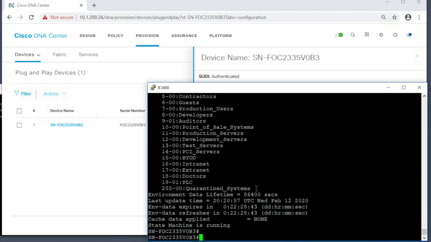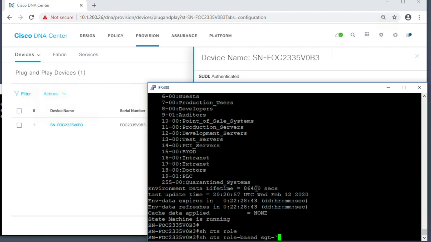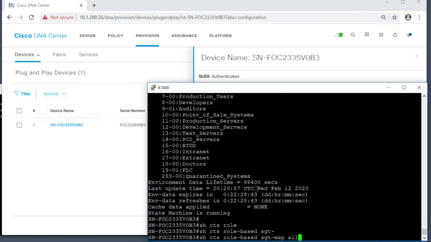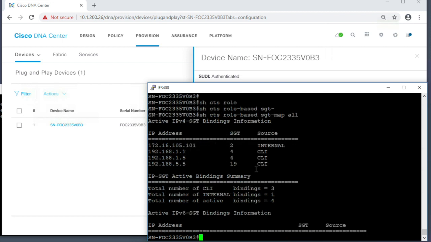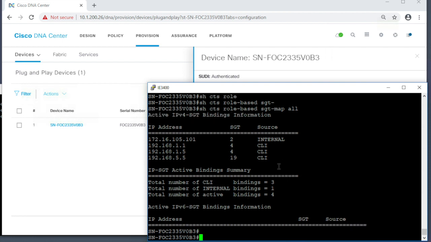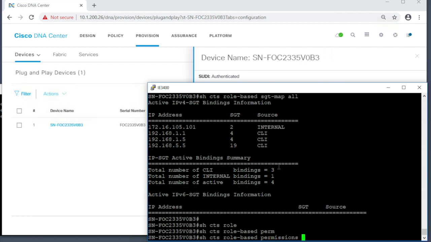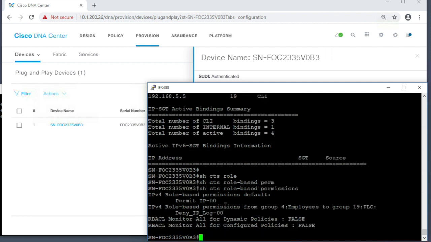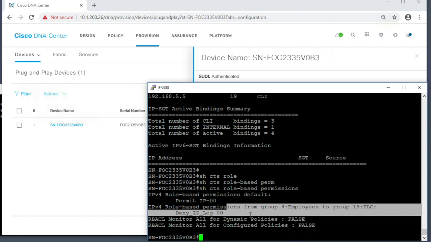When endpoints connect and ISE assigns an SGT, then that will create IP to SGT mappings. So we can have a look at them by looking at role-based SGT map all. And here there are some mappings on this device, so therefore it may have downloaded policies if there are any policies to download. So let's have a look. We can see show CTS role-based permissions, and it has downloaded a policy. So it's got mappings and it's taking part in group-based policy enforcement.